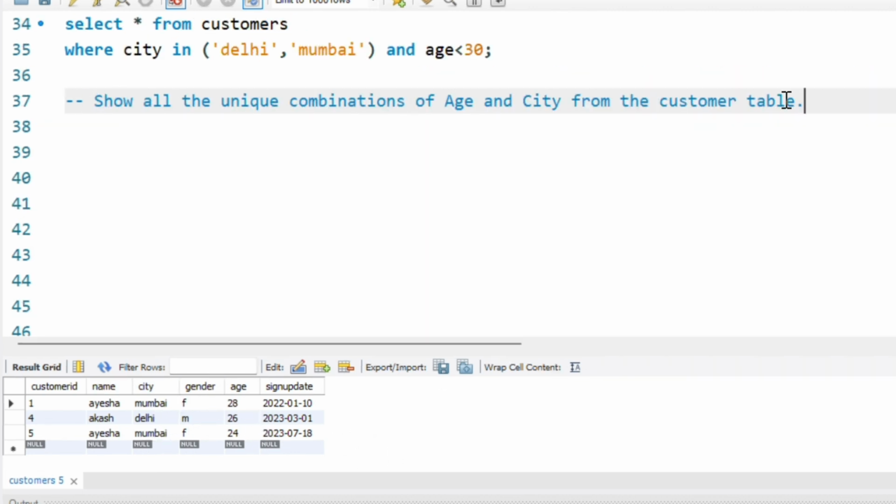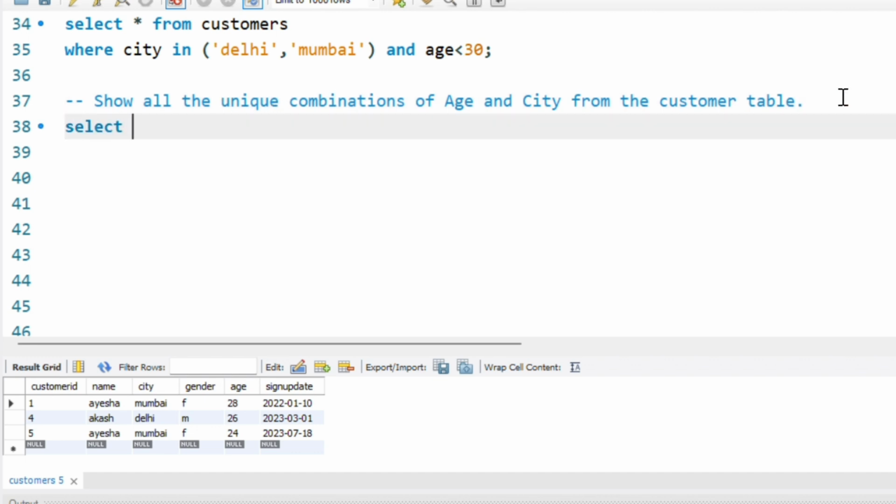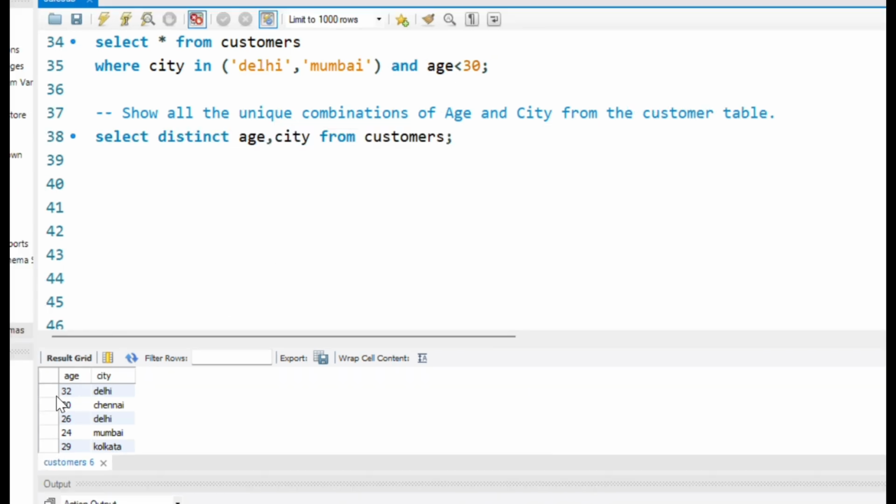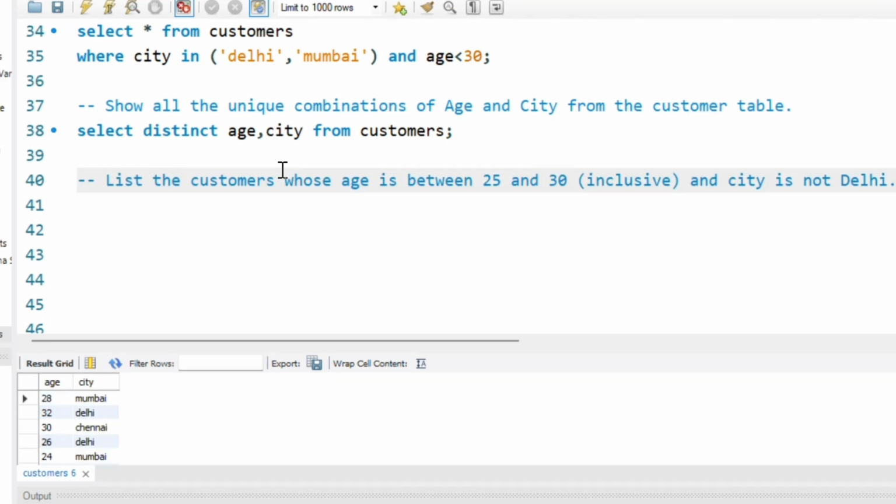Okay. Now next is show all the unique combinations of age and city from the customer table. So we have to find unique combination. For unique we use distinct keyword so that we do not get repeated age or repeated cities. So age and city combination we want to be unique. So we will write both the column here. Now here we can see that Delhi is repeating but age is not repeating. So we want combination should be unique. Okay, unique age and unique city. But 32 Delhi and 26 Delhi both are distinct.